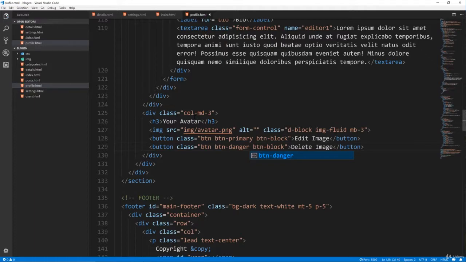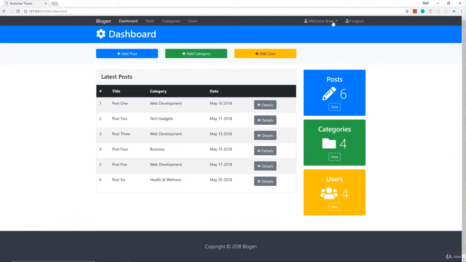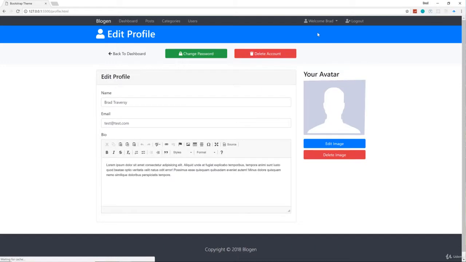All right, so let's save that, take a look. Let's go to profile. And there we go. So we have our little edit fields here: name, email, bio with the editor. We have our avatar, we have a delete image, edit image, and so on. All right, so that looks good.